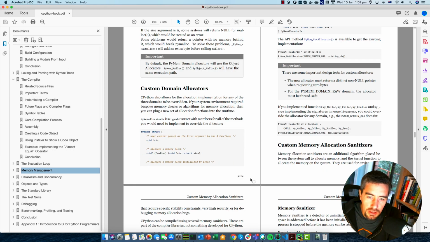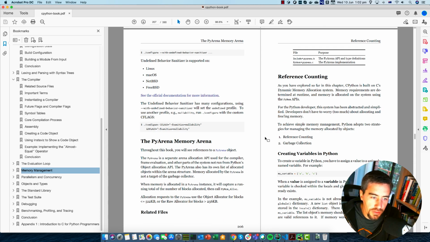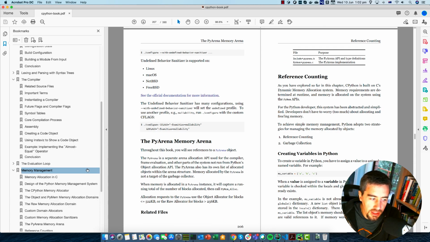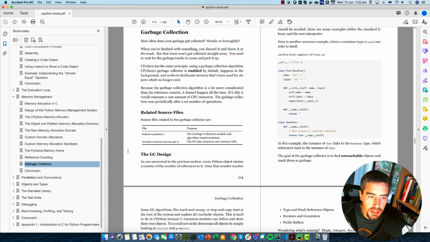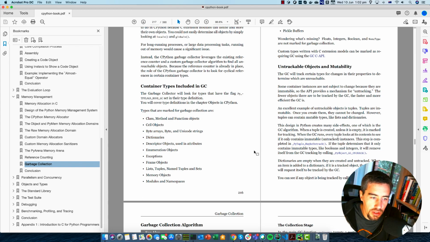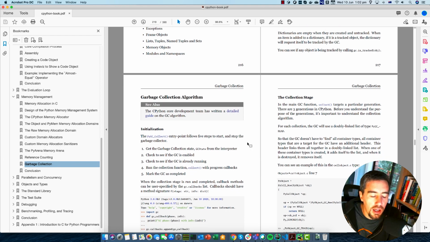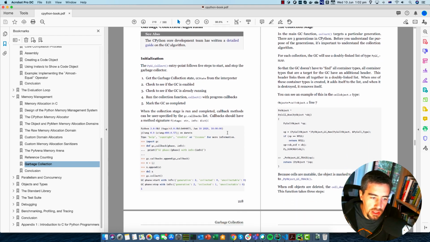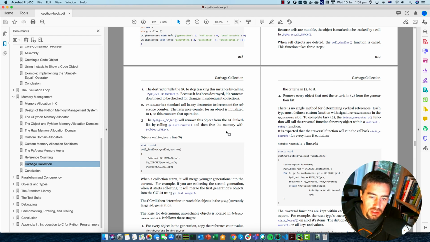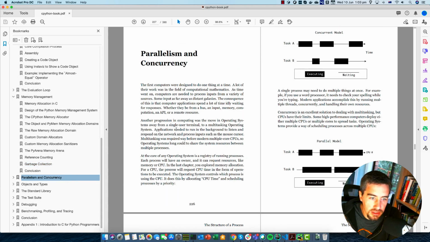I then talk about in the next section reference counting and how the reference counter works, and then how the garbage collector works in CPython, and some tools you can use to help you understand what untrackable objects are. The mark and sweep operation and how that works, and just some optimizations you can make in the garbage collector.